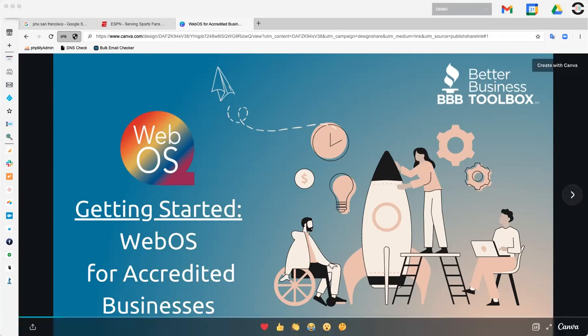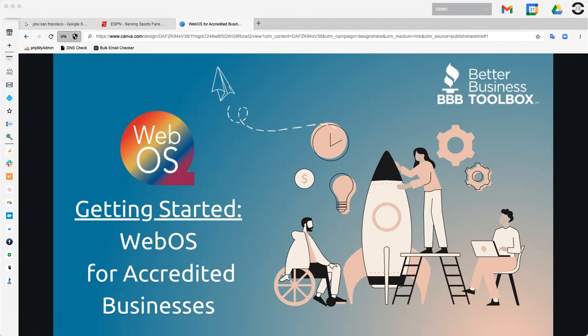We're going to start with a little presentation to give you an idea of what WebOS is, what this big change is, and what this is going to really do for your business. It's the evolution of the toolbox into something that is much bigger than what the toolbox originally was meant to be, and I think is going to be, again, a huge benefit for all of you accredited businesses out there. So let's get started.